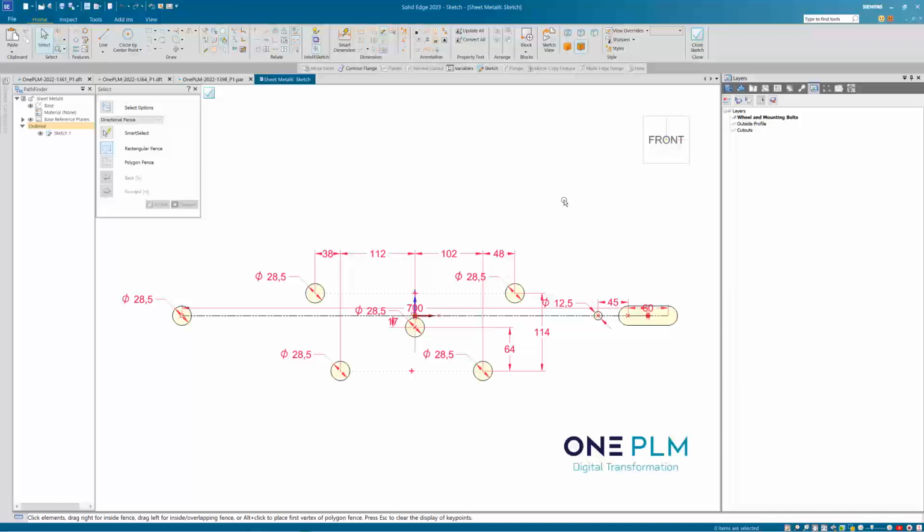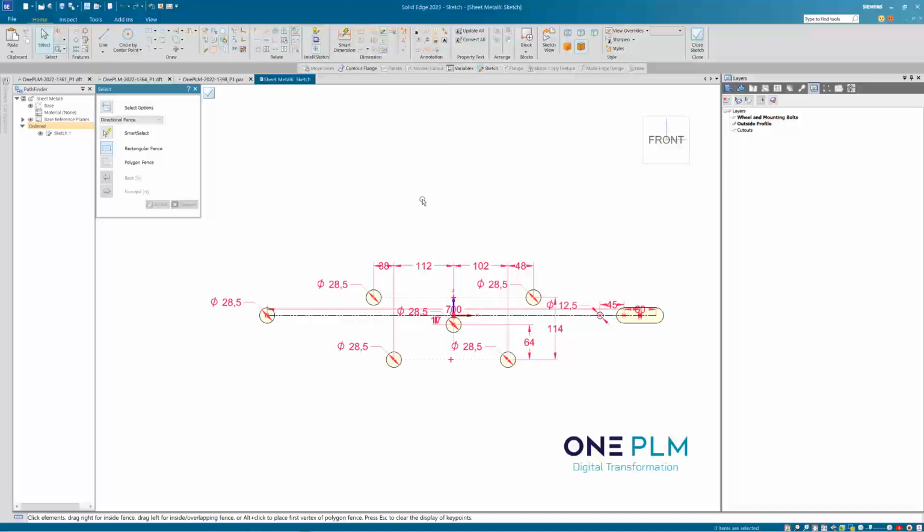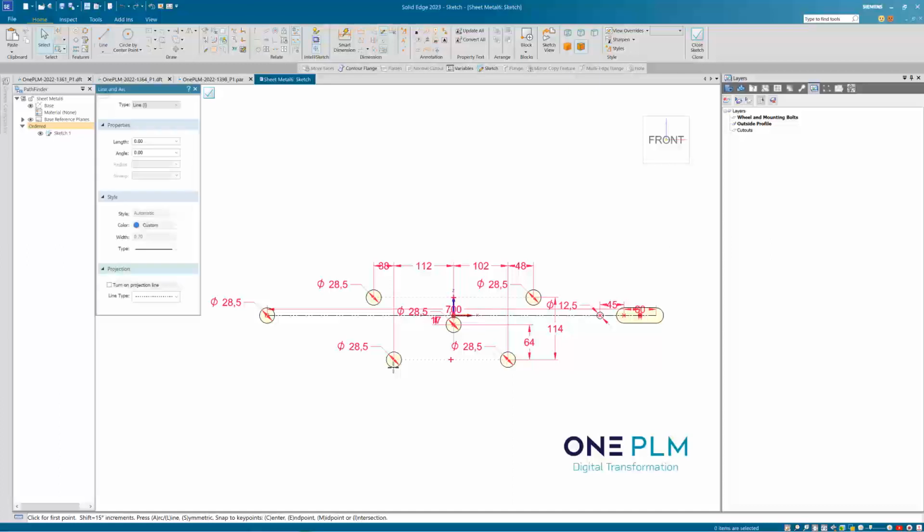Okay, so now we've done that one, we're going to go and choose the outside profile. So you can see we've got our little pencil icon next to the outside profile on there, so that this can allow us to go and draw our profile, and this will allow us to associate it to this model as well on here.